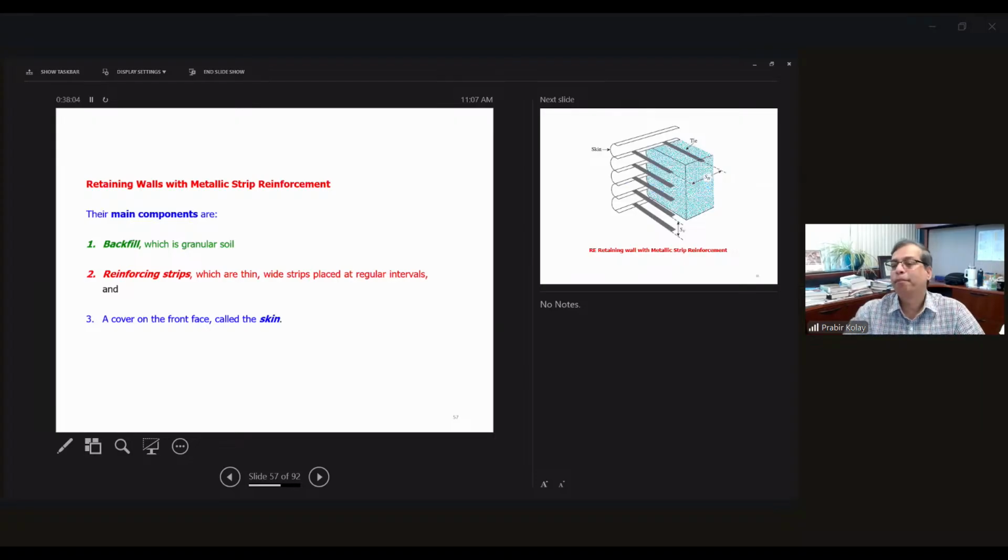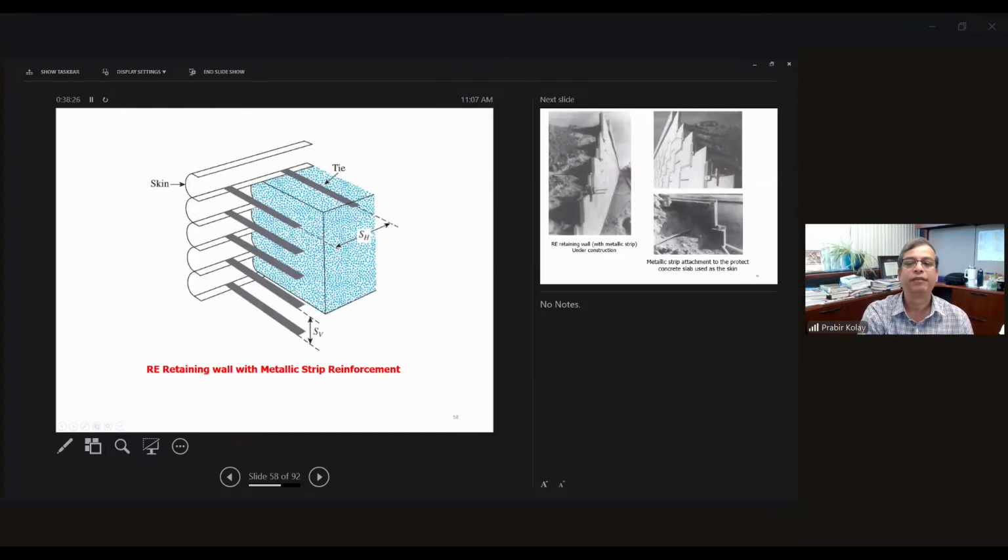So using metal strips, how are we going to do that? You see here the main component, the backfill with granular soil. Ideally, it should be granular soil so that the water can drain quickly. Then the metal strip, which is thin and wide, placed at regular intervals. You need to know the vertical spacing and the horizontal spacing, all these things. And the cover of the front space, we call it the skin. So this is the figure over here, and this is the skin.